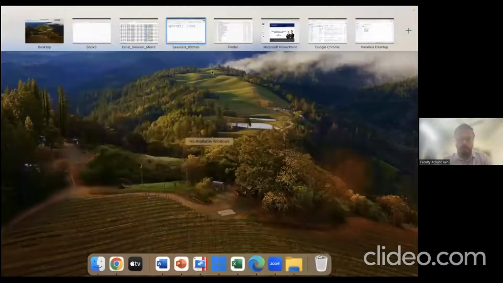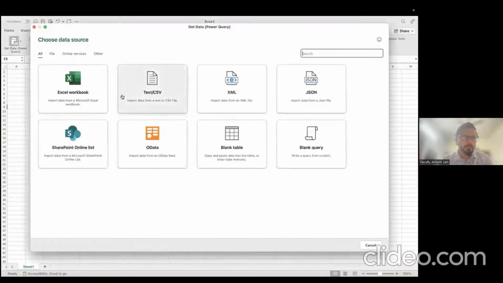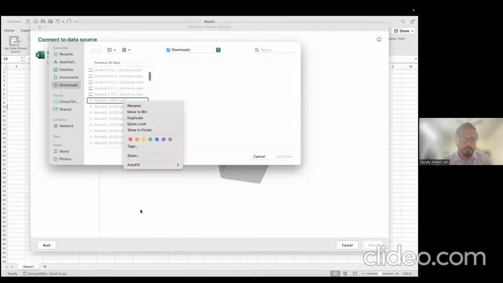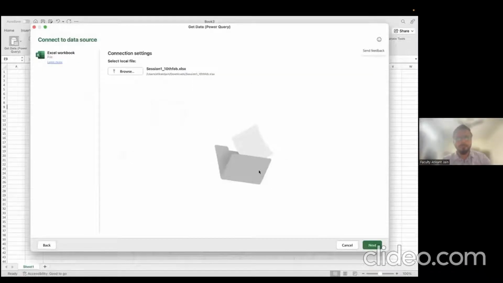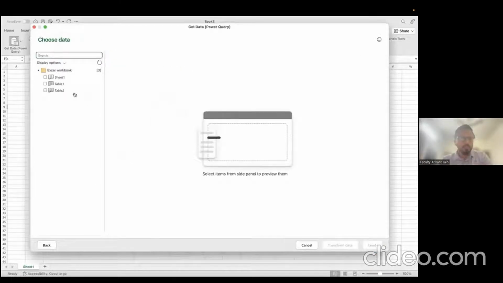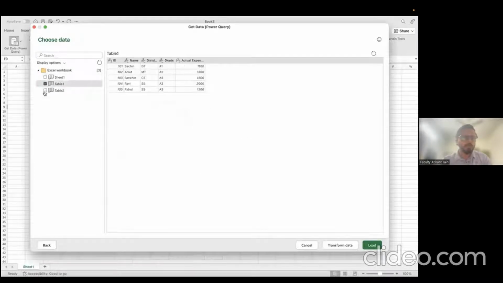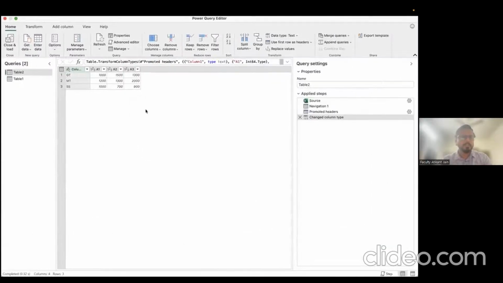So now if I go to my new table, using Power Query, using Excel workbook, browse from downloads. This one, session1_10feb, get data, click next. Now you can see there are 3 items, sheet 1, table 1, table 2. I want table 1 as well as table 2 over here, right? Click on transform data. You can see in Power Query, I have these 2 tables, right?